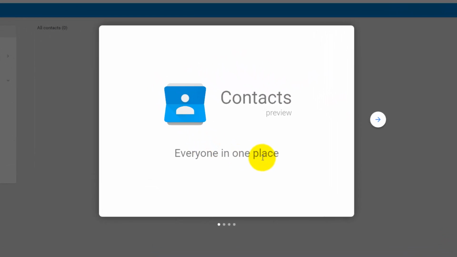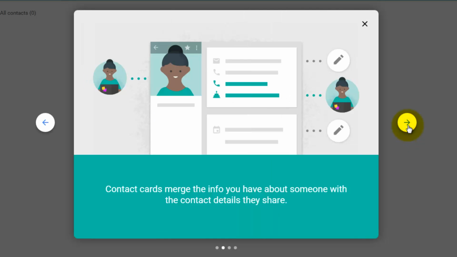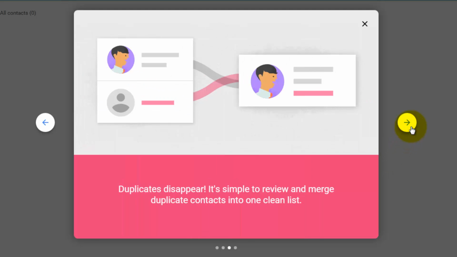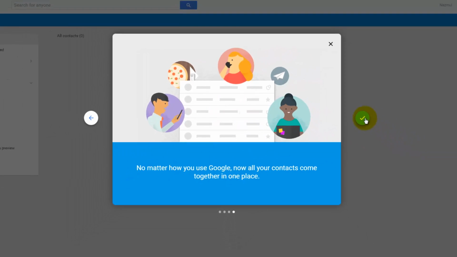Initially, Google will show you helpful information about Contacts. It shows how you can lay out your contact information and how you can merge duplicate contacts into a single one. So all your contacts will be in the same place.